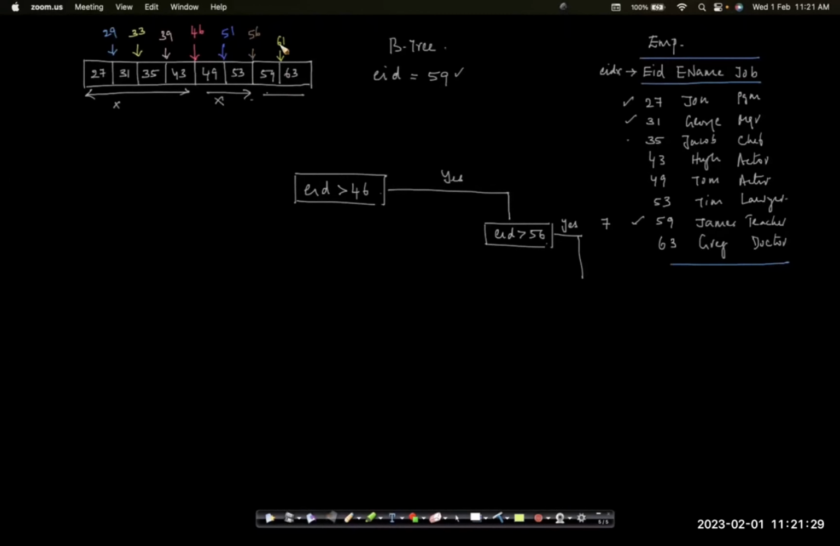For these 2 records, the center point is 61, right? So I will say employee ID greater than 61. It could be no. If it is yes, then the record you are searching for is 63. If it is no, the record you are searching for is 59, right? So in this case, we are searching for 59. How many comparisons did it make?